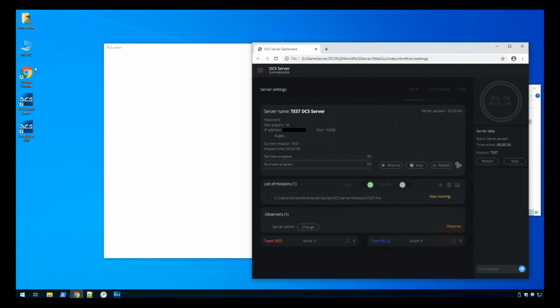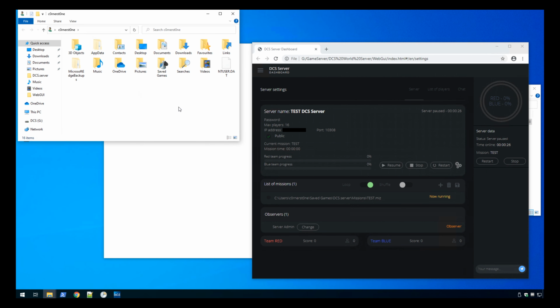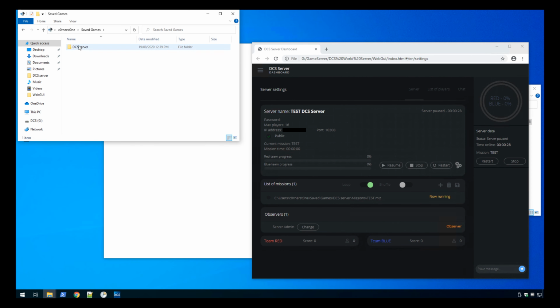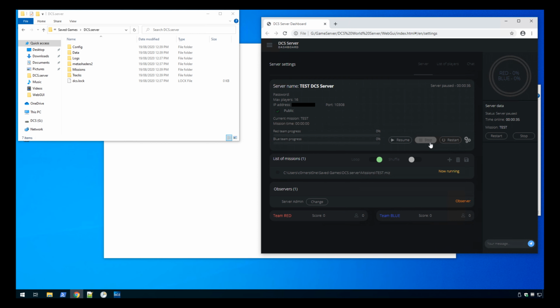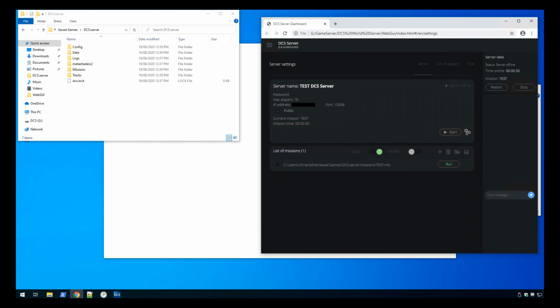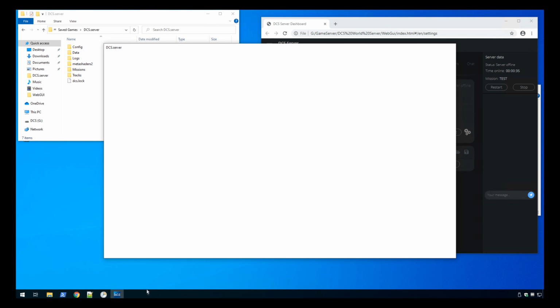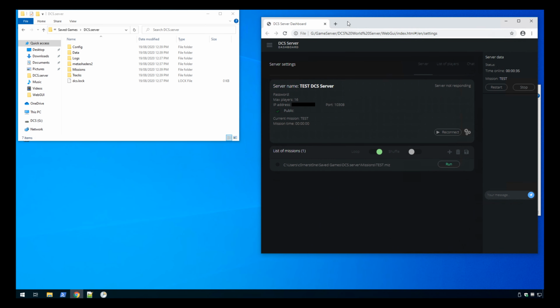Okay, cool. So let's just quickly have a squiz just to make sure everything's been created. So there's a bunch more stuff in there now. Fantastic. So what we're going to do now is we're going to stop the server, and we'll get on with the rest of the install. So we'll close off DCS as well, so we'll kill the process.